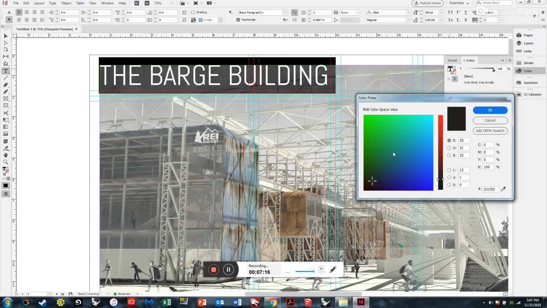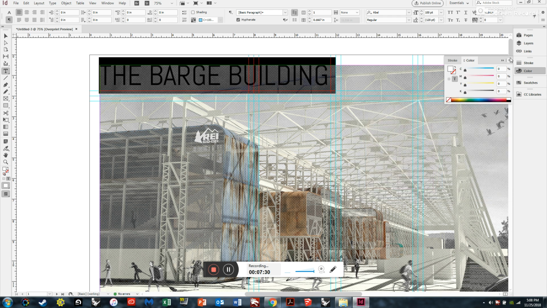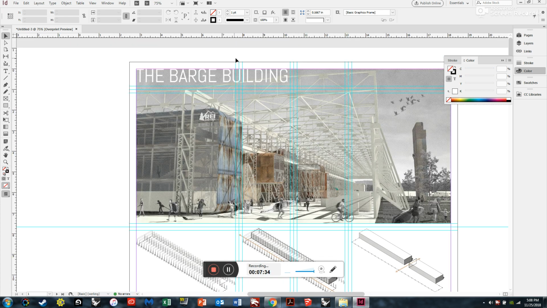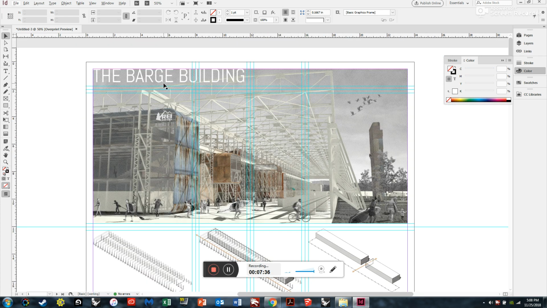If you double click on it, InDesign has a different color picker than other programs, so it takes a little bit of getting used to, but I can make it white maybe. So I can make our font white, and you can see how that has worked here. Now we have this white font.